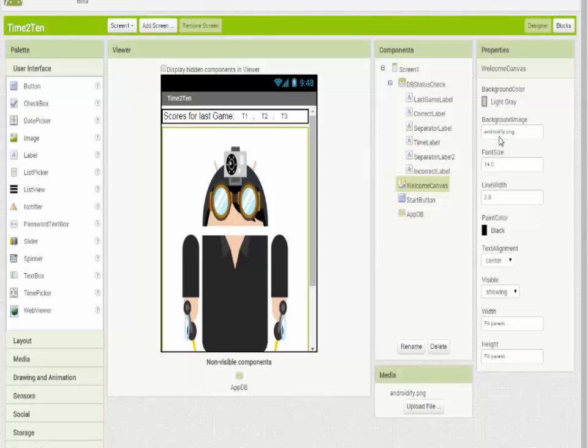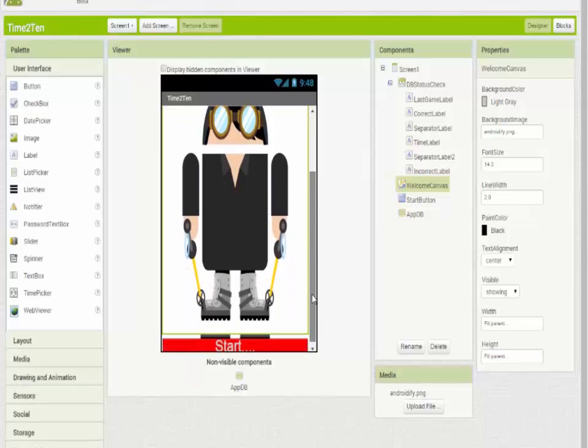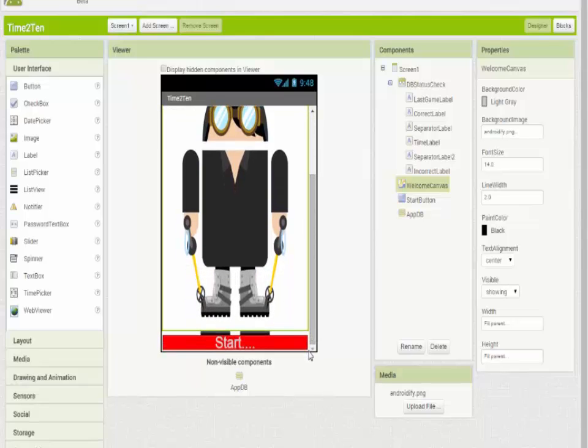This particular image here, when I click on that, I can see that it's a background image, and it's called androidify.png. So it's just a PNG file, and it's just a graphic file. So you can change that to suit any file that you wish, any image that you have yourself. And the last part here is just a button, and we can see what that button does by just clicking on the blocks.